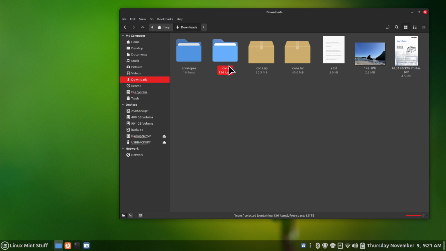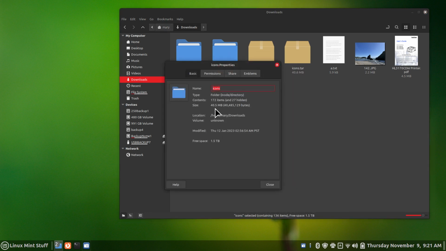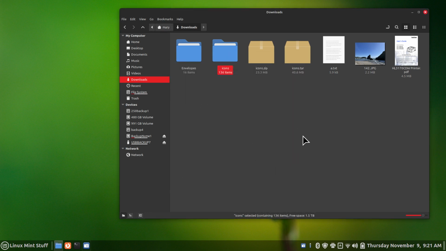Let's compare these three. I have the tar at 40.6 and I have the zip at 23, so roughly half. Not quite, but close. So quite a bit of compression. The tar, no compression. The original, again, was 40.5. All right, now I'm going to delete these.